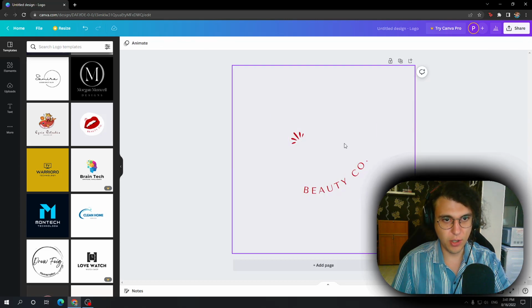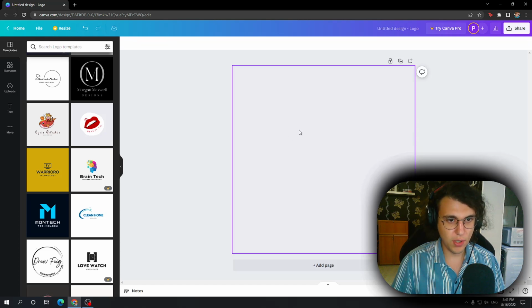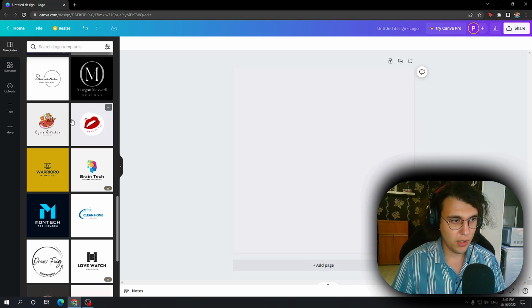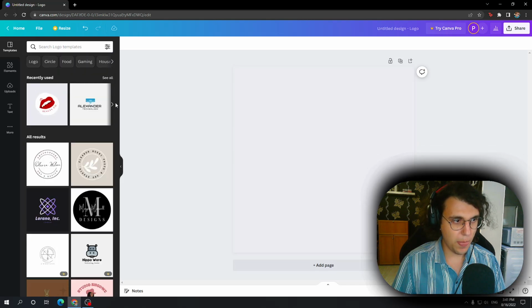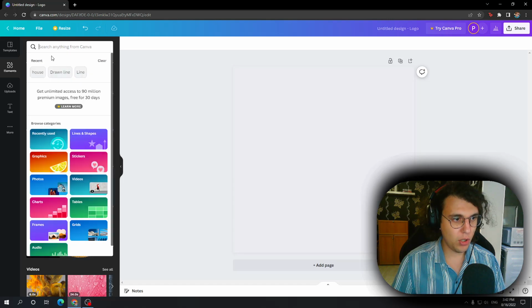I'm just gonna clear out of this, maybe leave the background color, and just click on the element you want to remove, and then click the delete sign, the bin sign. So let's begin with elements. As you can see, we got plenty of elements which we can use here. We got different types of lines, we got different shapes as well, and if you want to search for something in particular, you can just search for it here.